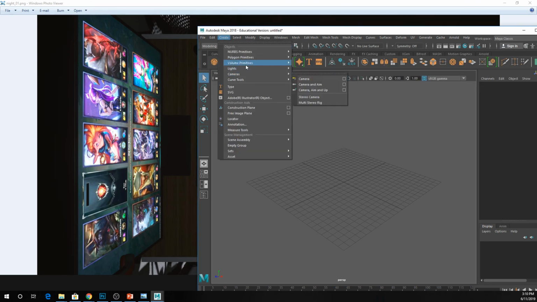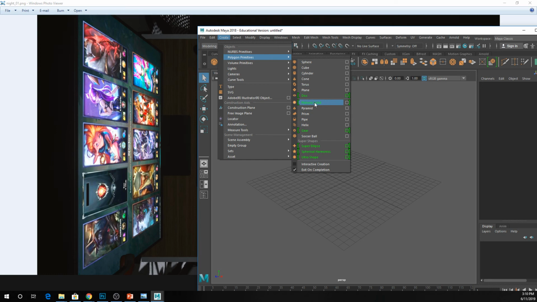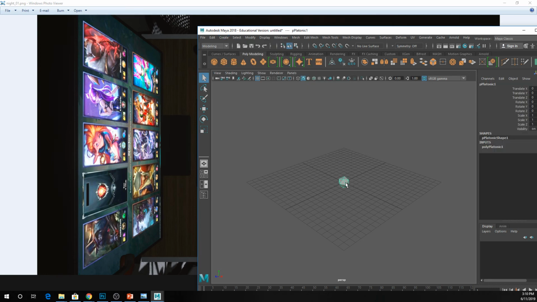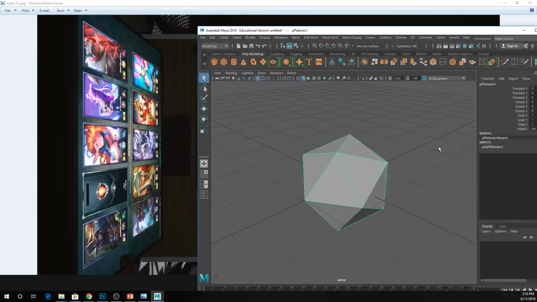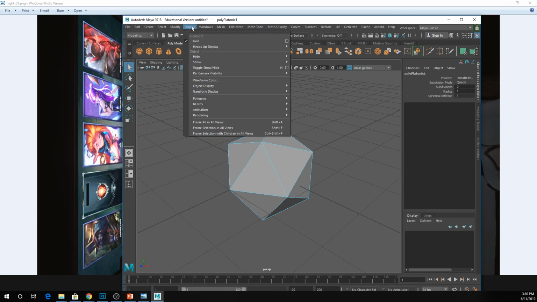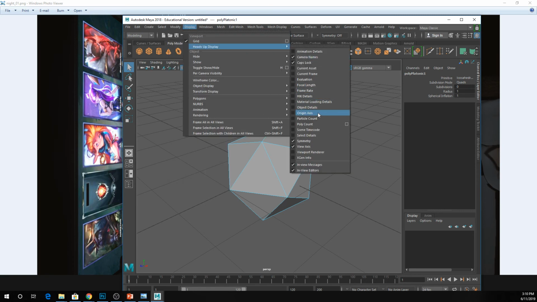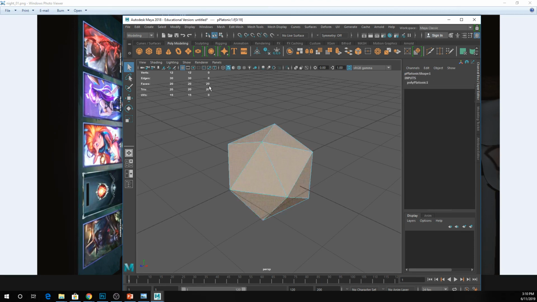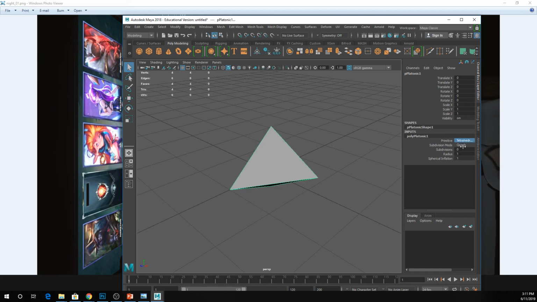So you should be able to go to create polygon primitives and that's what it was, platonic solid. I believe it defaults you to a D20? It's not a D20? I don't think so. Wait. Size? Yes. Display, heads up display, poly count. 27. And you can, like I said, swap these between cubes, tetrahedrons, octahedrons.